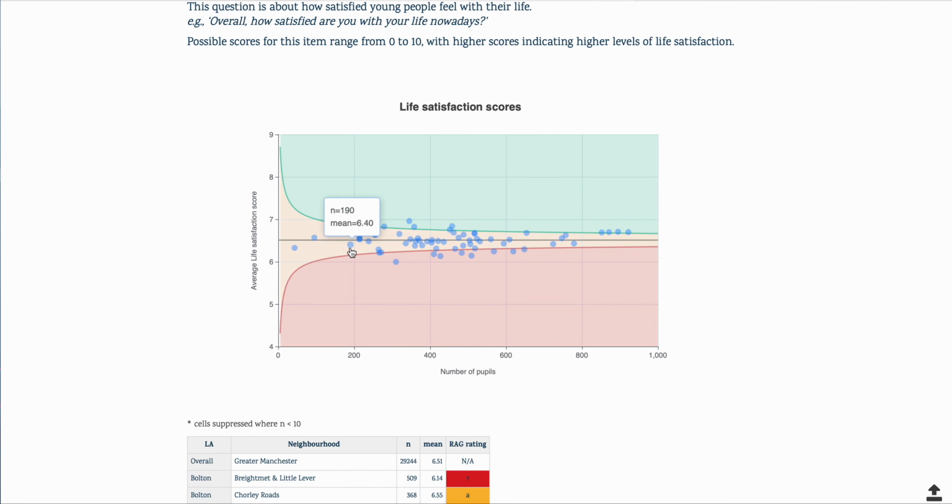So basically those neighbourhoods that have an amber colour on the heat map, those are neighbourhoods whose scores are within the expected range. So the expected range is within the funnel here. Those that are green, it's above the expected range, and those that are red, it's below the expected range. There's a more detailed guide to funnel plots available in the appendices for the neighbourhood data dashboard, so it's well worth checking that out if you're not familiar with this way of visualising data.